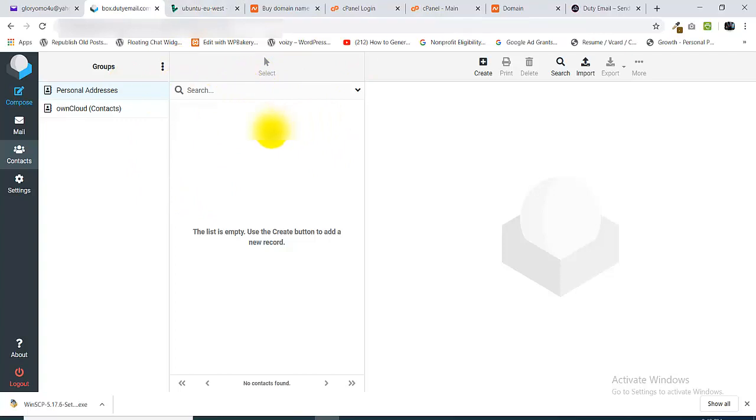Okay, but I think the basic ones are what I've shown you so far, and they are basic enough for you to get started and start sending your custom professional emails from your custom domain email address to your prospects and your clients. All right, so that's just how you set up your custom domain email address. It's as simple as that.